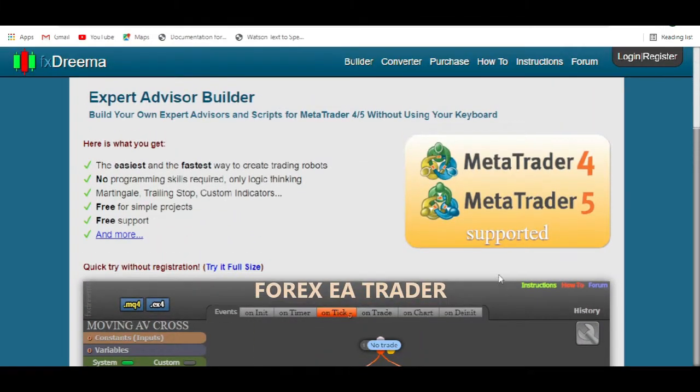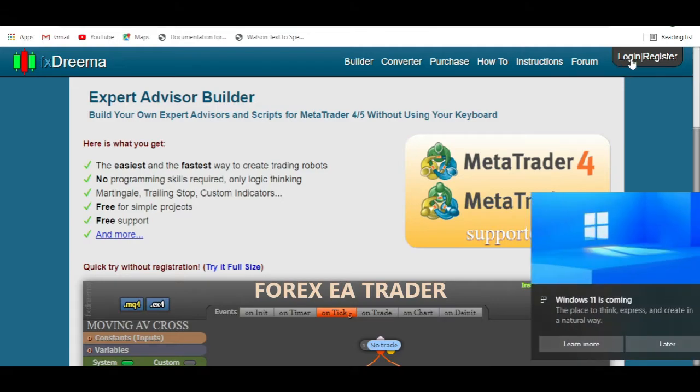So the first thing that you might want to do is to actually register and get an account, and you can log in.